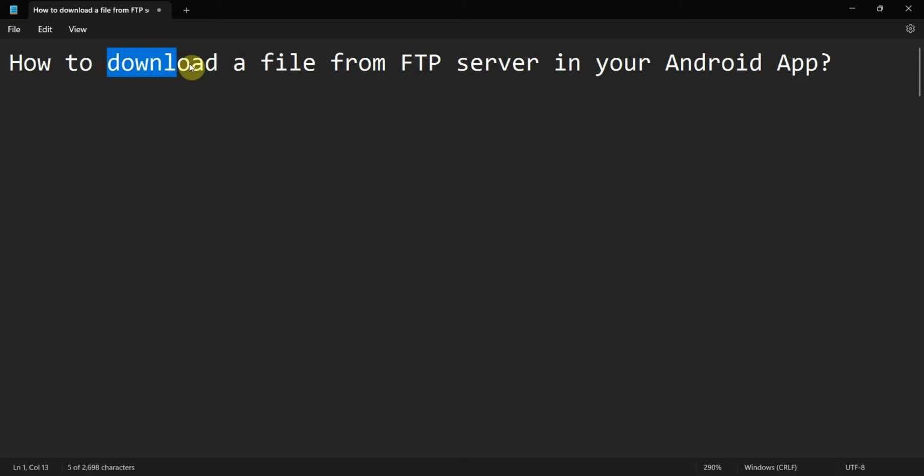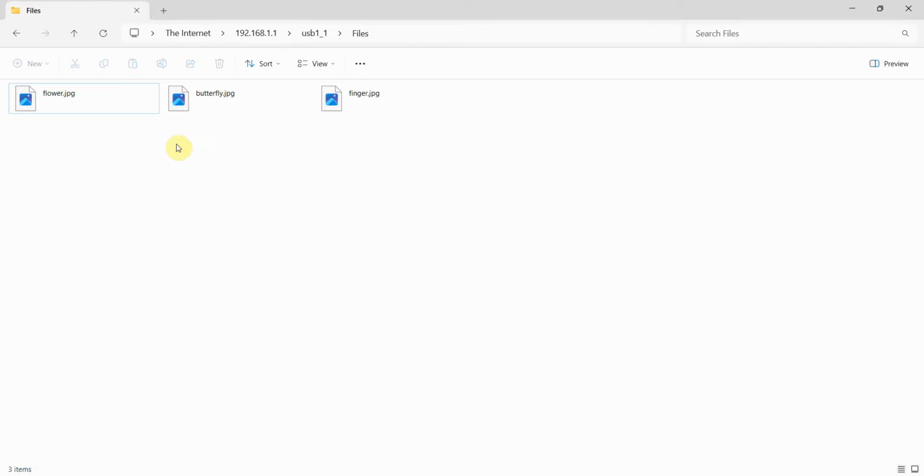In this video, we'll see how to download a file from an FTP server in your Android app. So I have created an FTP on this IP in my local network, and I have uploaded a few image files. One is flower, butterfly, and finger, and I'll try to download it in my Android app and show it.